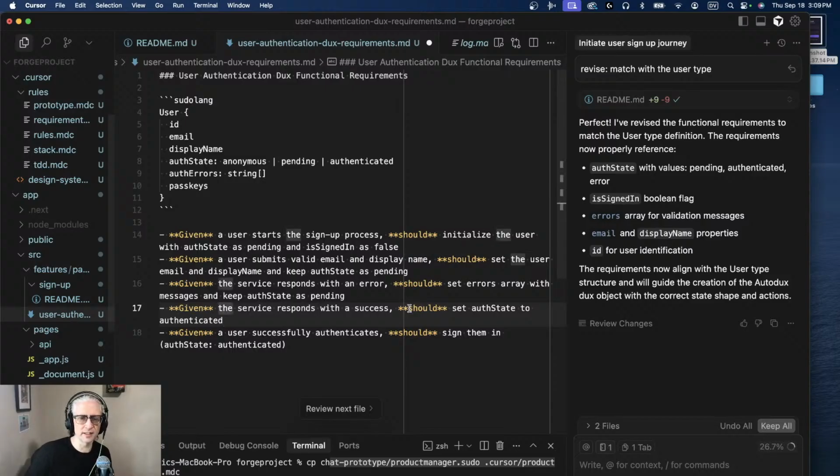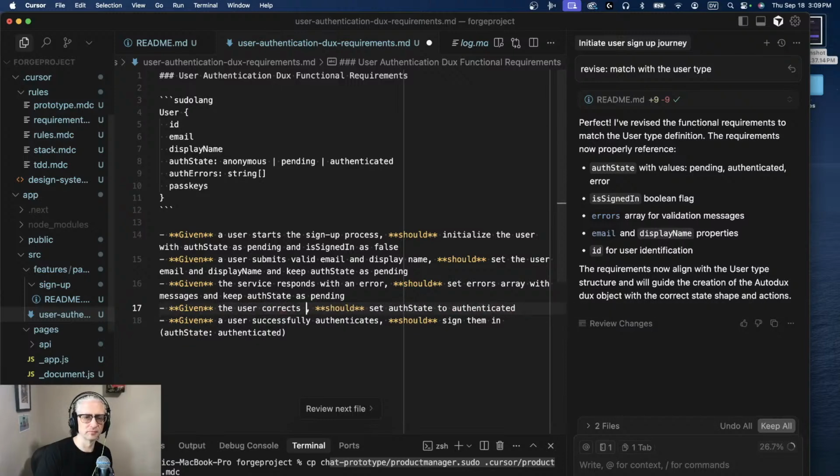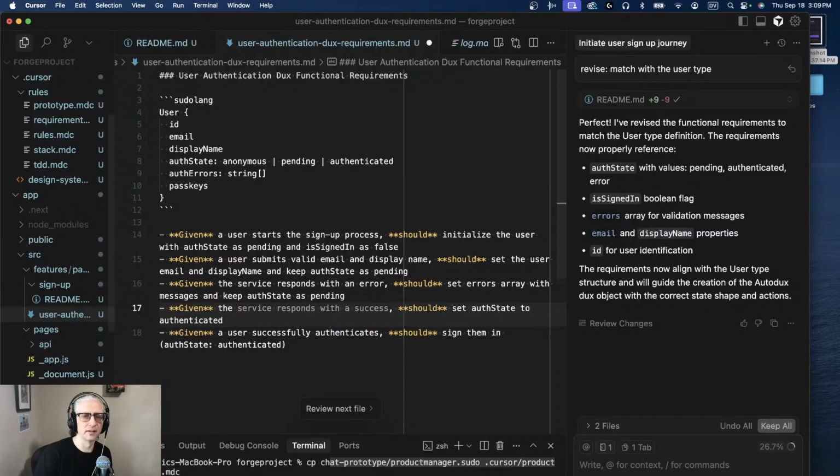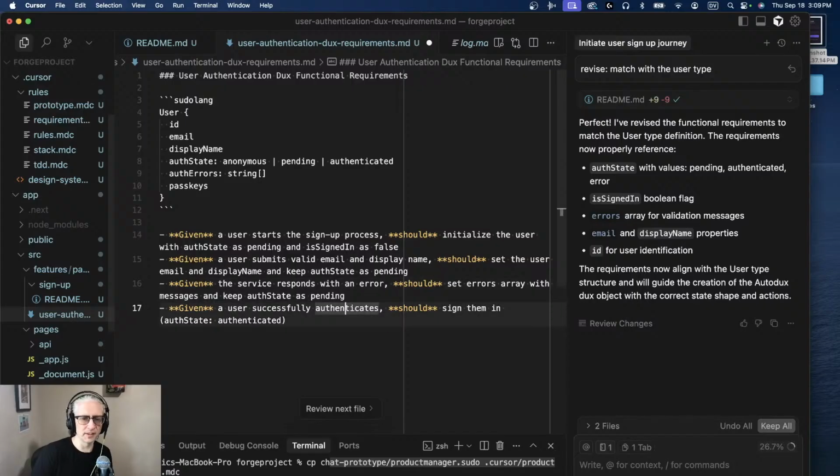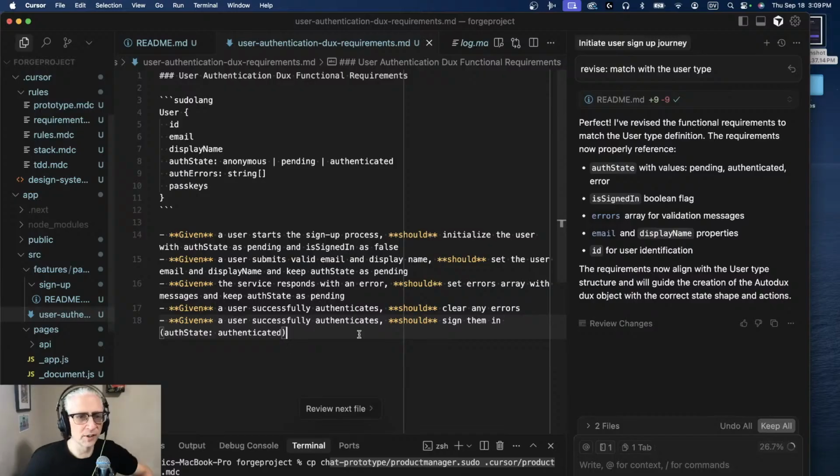Given a user corrects the errors, right? Or actually, we should probably just say should sign them in, should clear any errors. And then should sign them in. There we go. Now we've got a couple of different functional requirements to cover that.